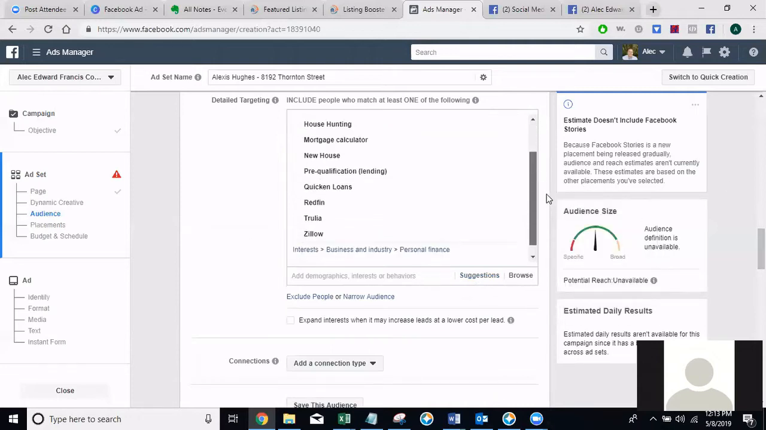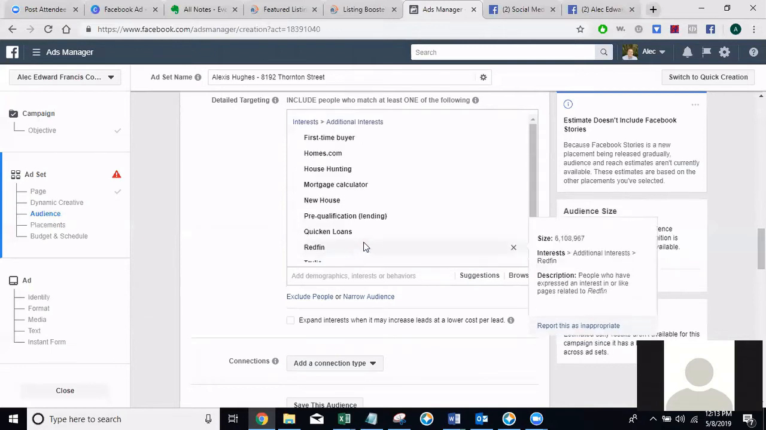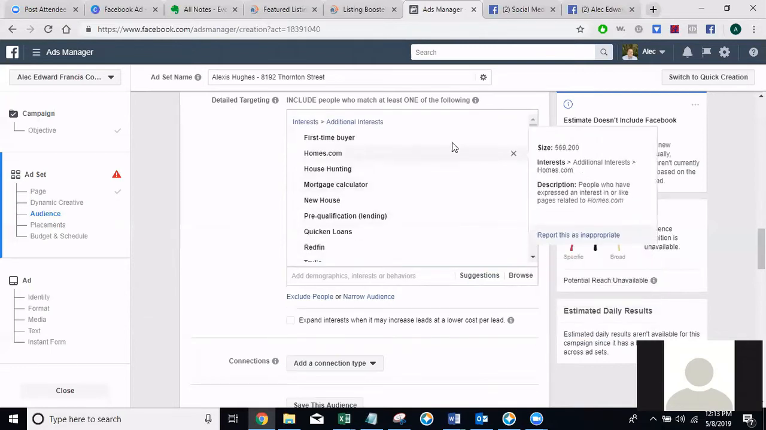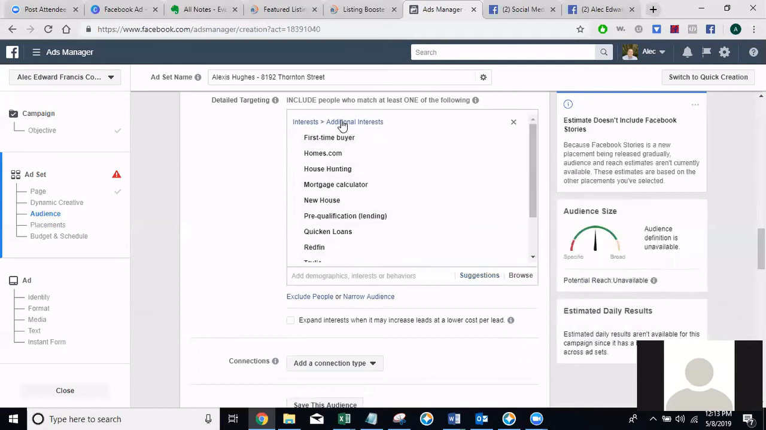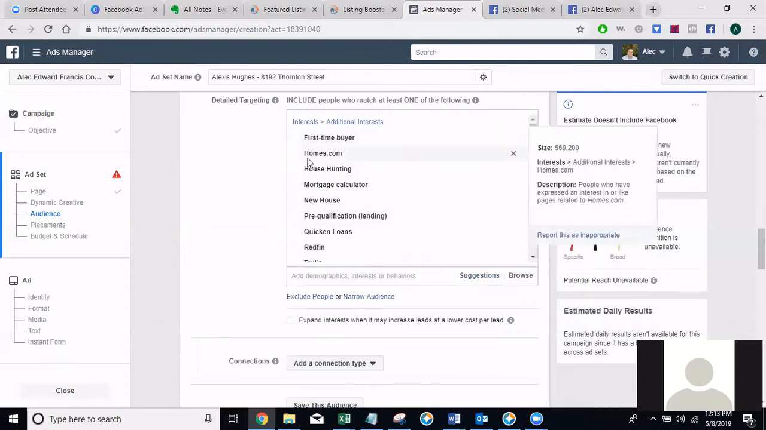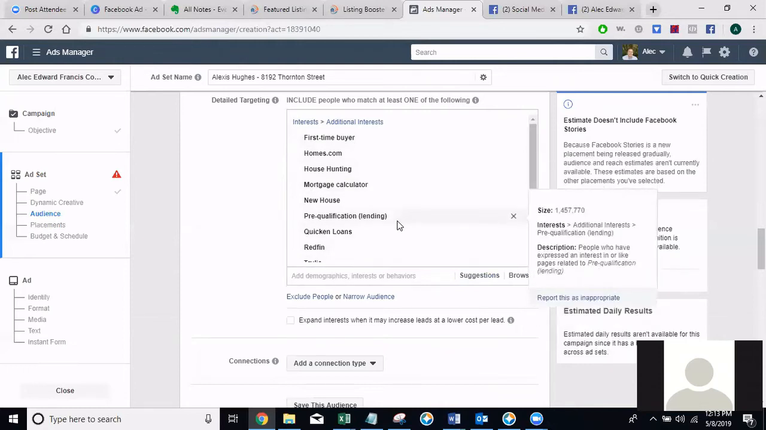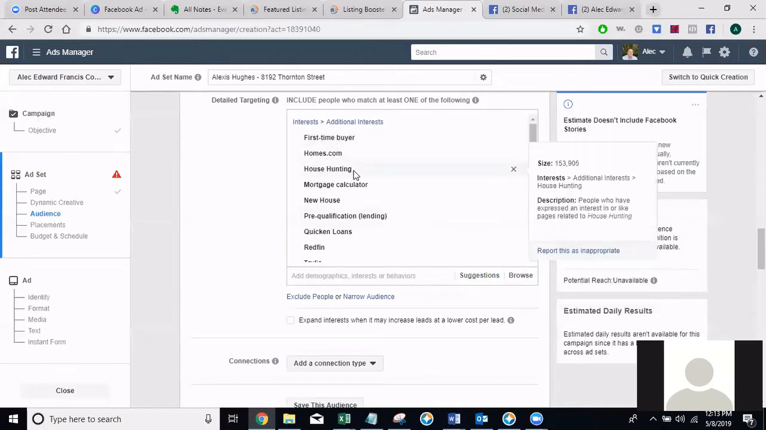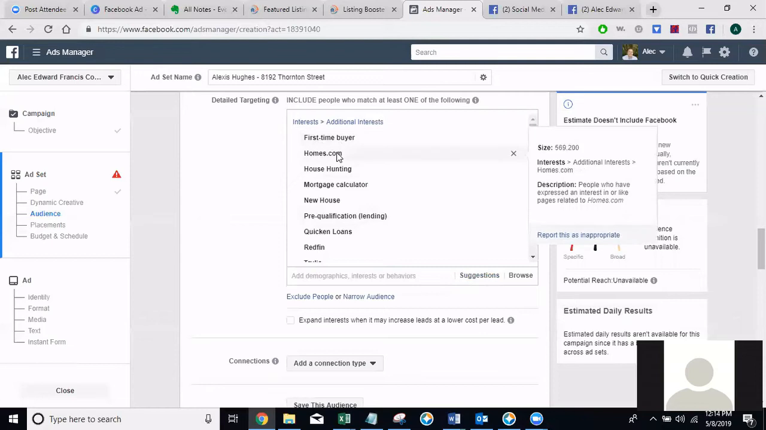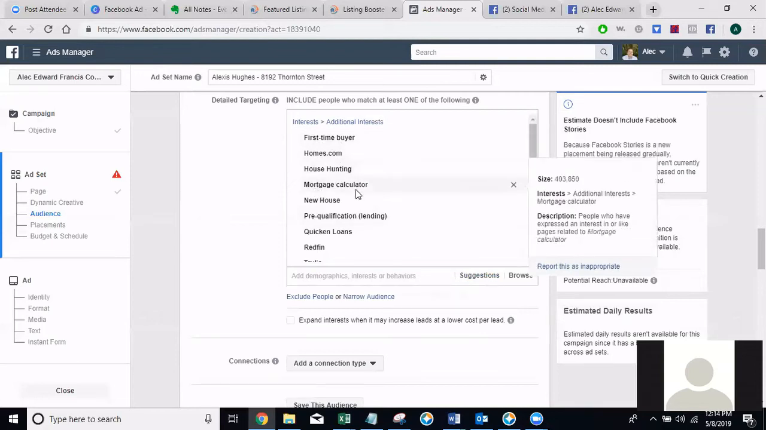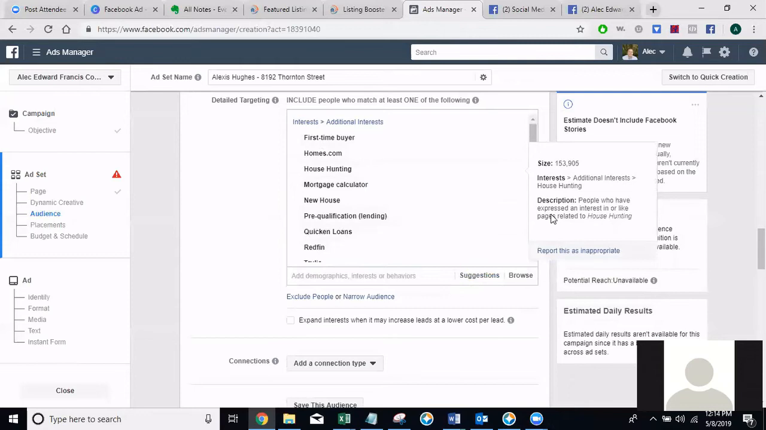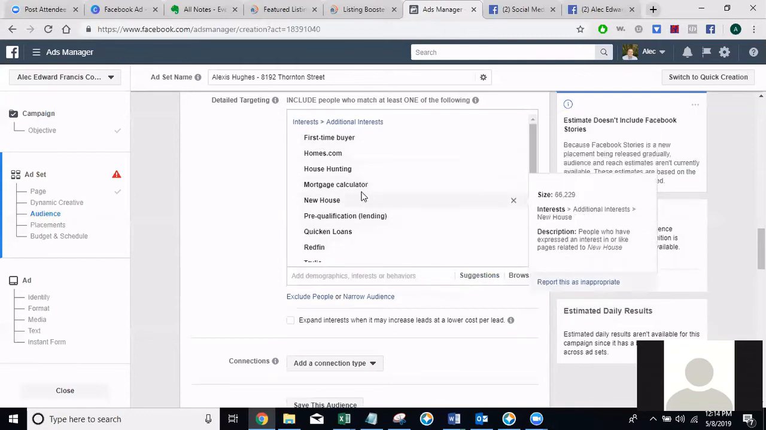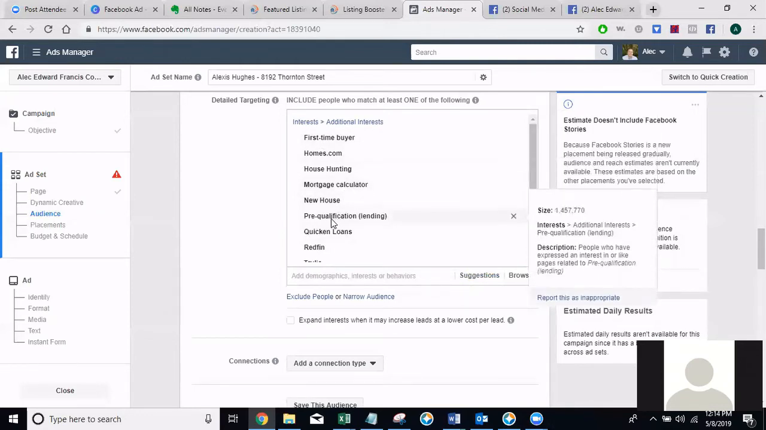But the way that this works here is that people who have one of these interests are going to be included into your targeting, right? It's not that they have to like all of these, they like one of them. So if you think of an and/or statement, it's not first-time home buyer and homes.com and house hunting. It's first-time home buyer or homes.com or house hunting or mortgage calculator. When I'm doing mortgage-related ads, I usually don't pick the real estate ones. I just do like mortgage calculator and pre-qualification and Quicken.